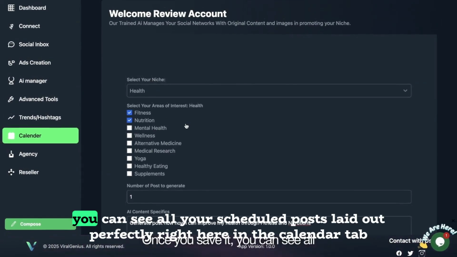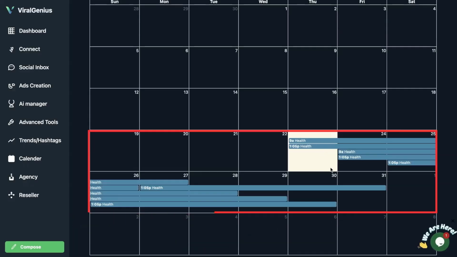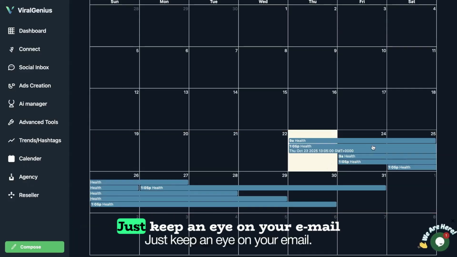Once you save it, you can see all your scheduled posts laid out perfectly right here in the Calendar tab. Then, you can relax. Just keep an eye on your email.